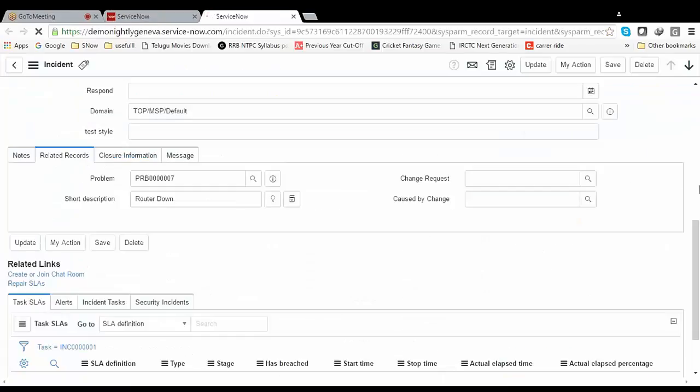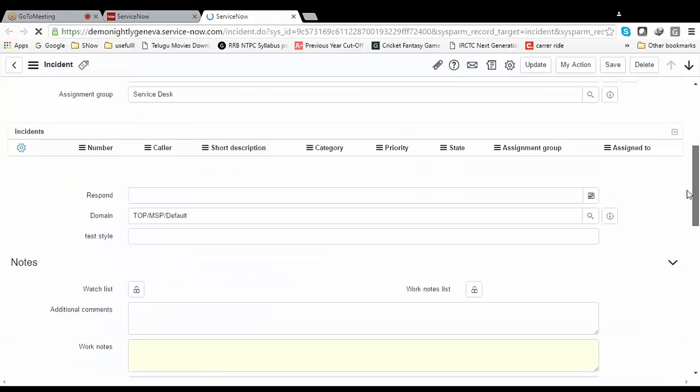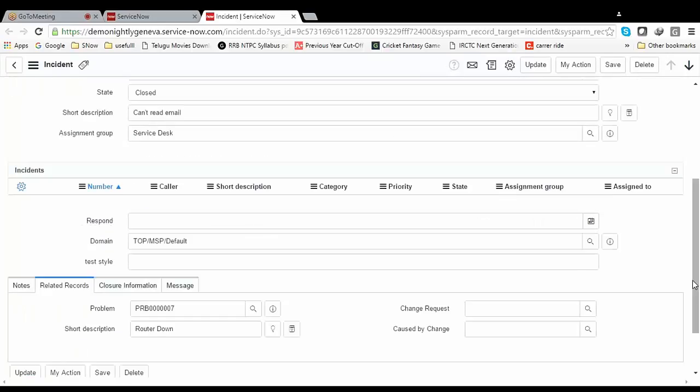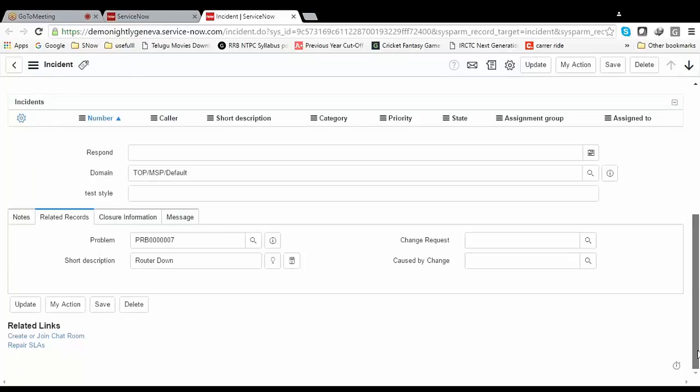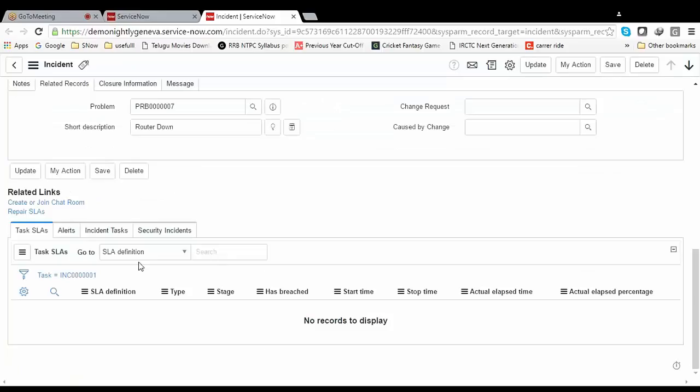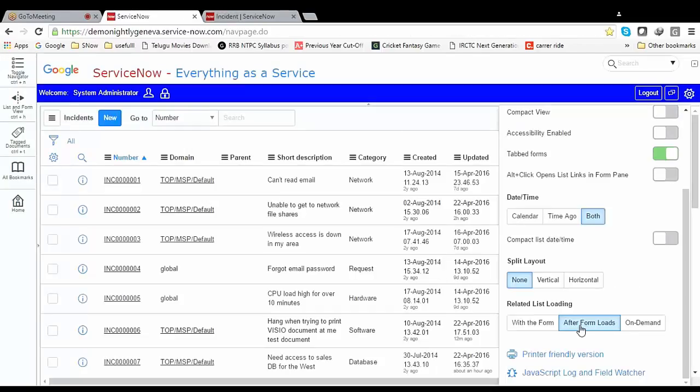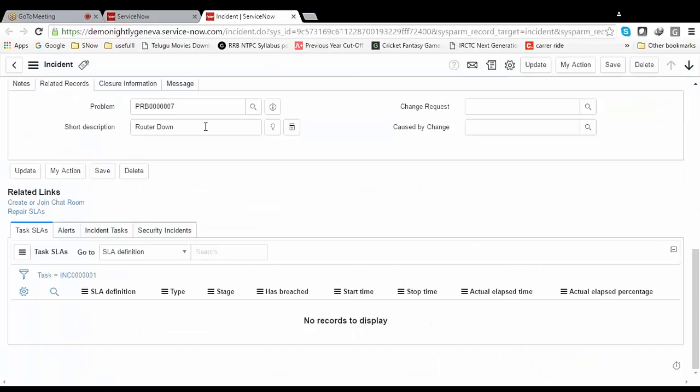If you set it to after form load, it will load the form first, and later it will load the related list. It loaded the form first, and the task is loaded now. You observed the lag. After form load means we require the details in the form first, so it will load the data available in the table first, and after that it will get the data from other tables and display it. That means the form will be loaded immediately.